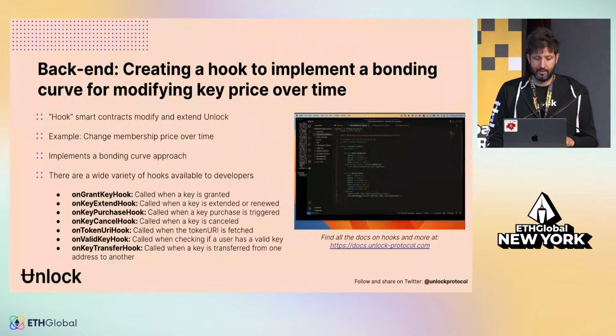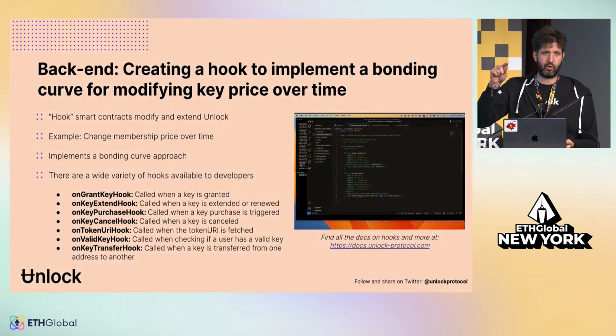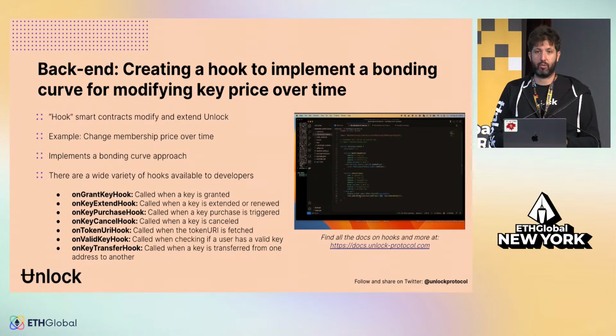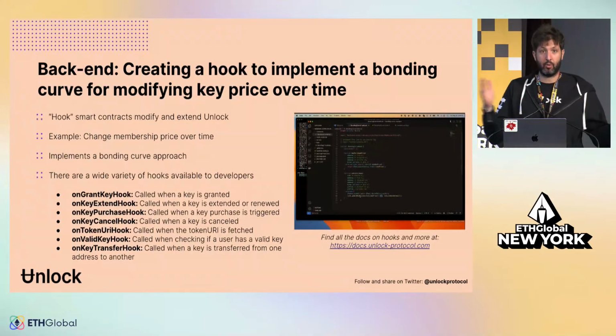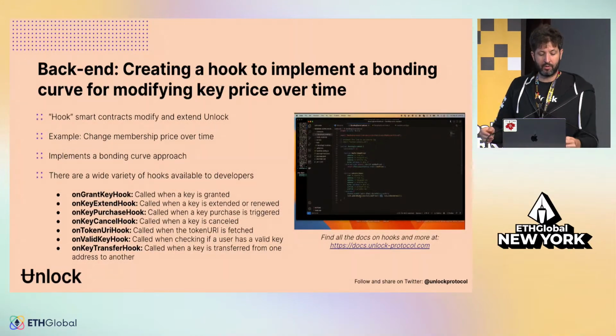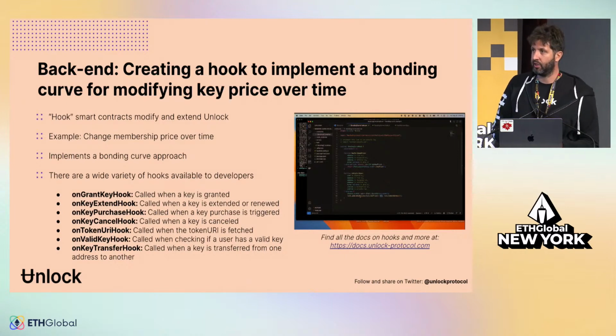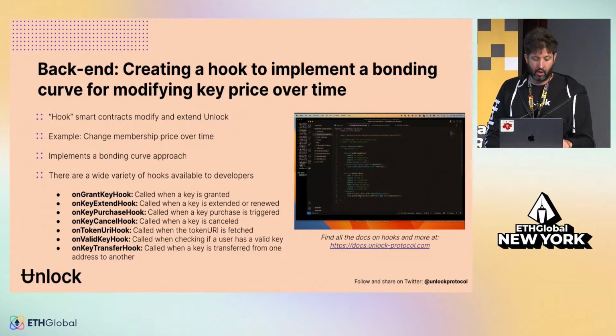That's really, really basic. We also have a mechanism to create a bonding curve, the thing that I described earlier where the price of the NFTs goes up every time somebody purchases one. You can also make cool stuff where the price goes down if nobody has purchased in a while, etc. We have multiple types of hooks that can be called and can be used to, again, change the behavior of the app. One really fun one is the on-token URI hook.